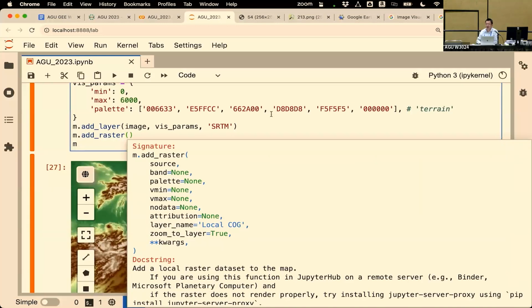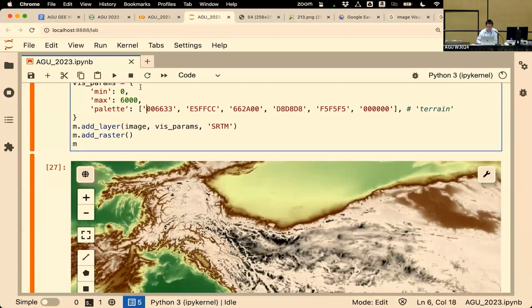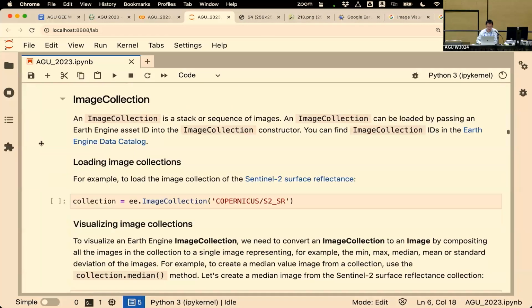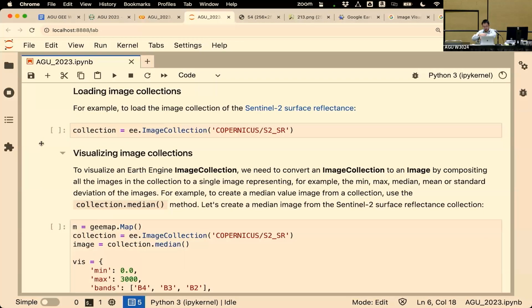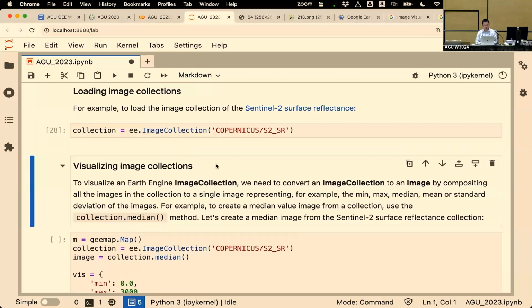Yes, there's an example in export images. So you can export vector data, raster data, any data you can export. Okay, so this is about visualizing raster data, so just one image. Next, let's take a look at an image collection.